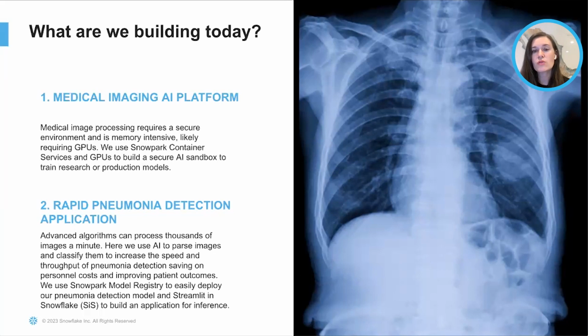And then the next thing we'll go through today is our rapid detection pneumonia application. We've built this out using Streamlit in Snowflake. It's deployed in Snowflake, and using the Snowpark model registry, we can easily call those trained models on new images that we have so that we can rapidly do inference within Snowflake. And Karuna will talk more about how we actually did that.